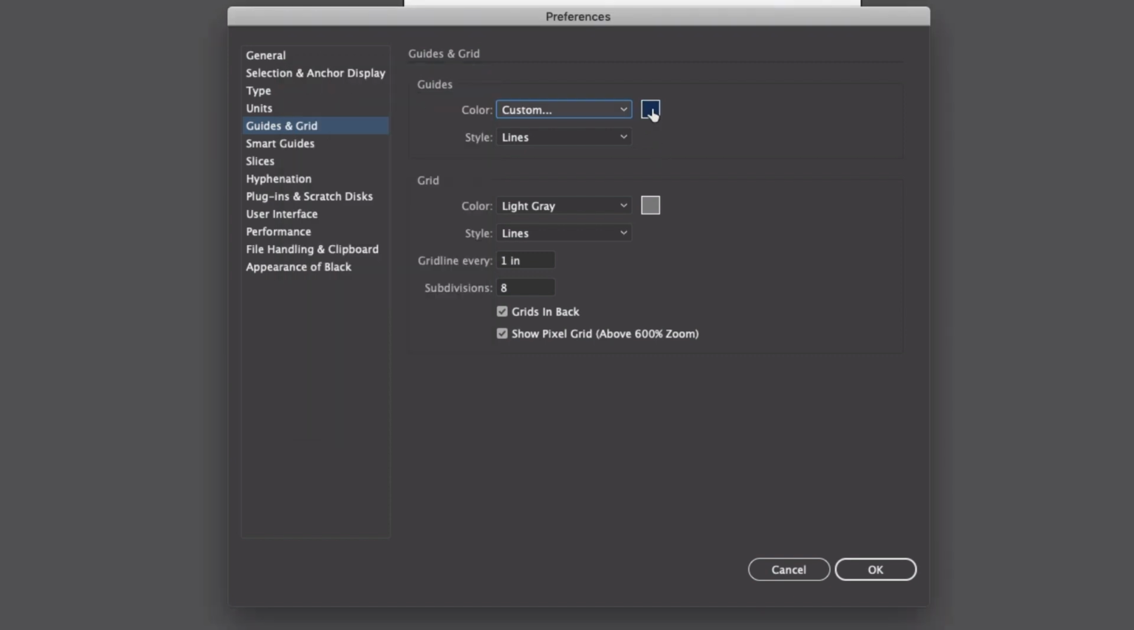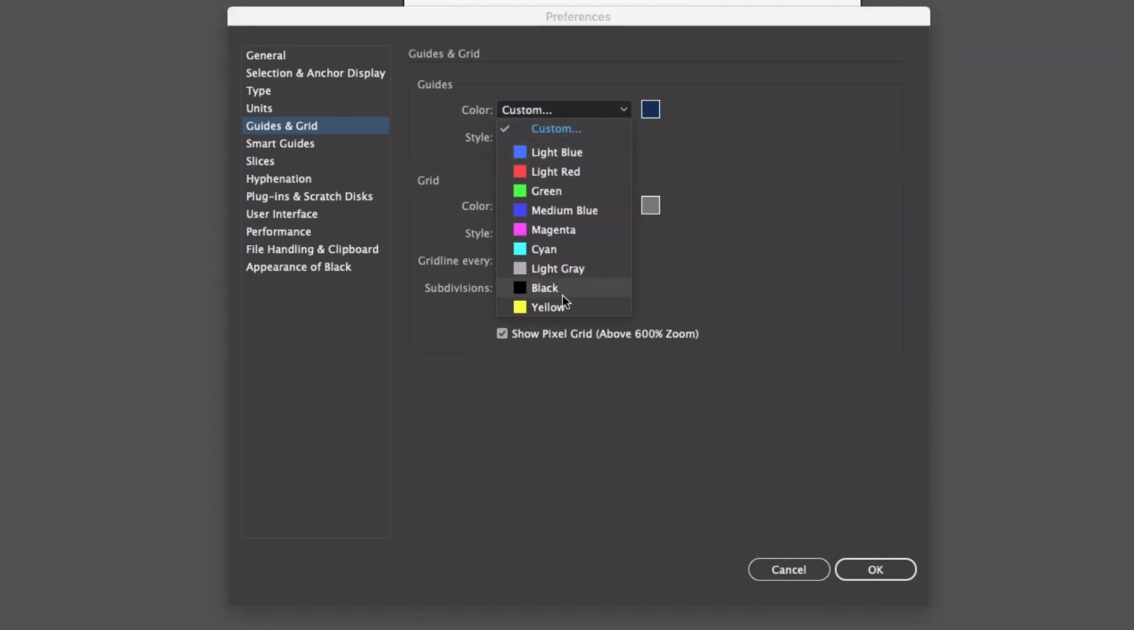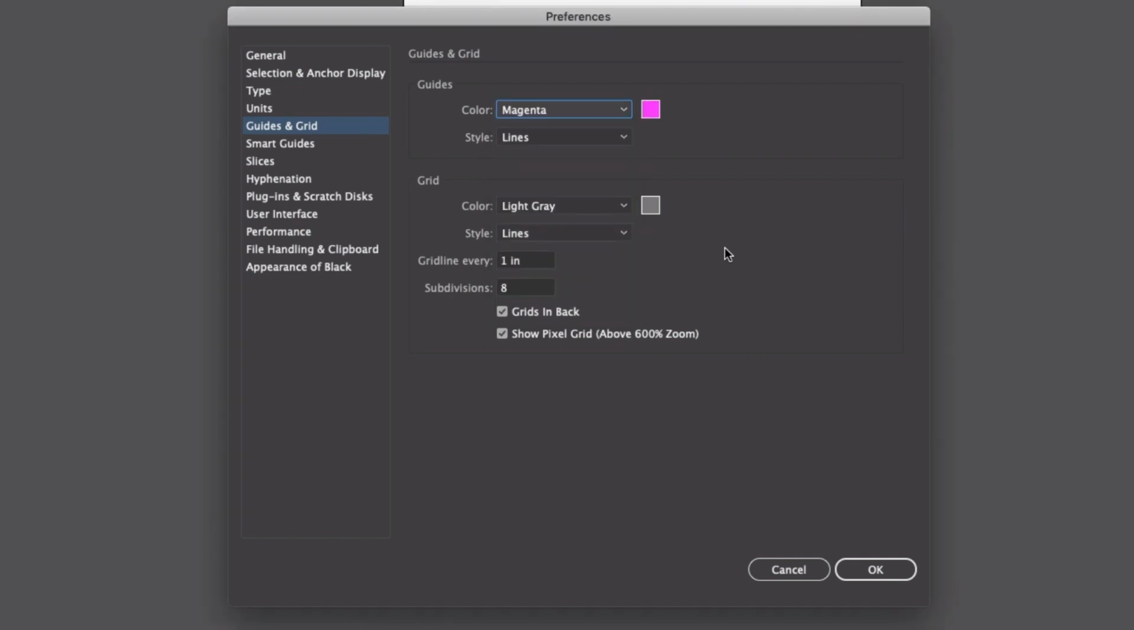So as you can see, by clicking on the little thumbnail here or the little swatch, you can pick your own color. Or you can also come in here and select something else that you want to go with. So for now, I'm going to go just magenta. And then lines or dots, you can set this to. And I normally stick with lines. Dots can be nice depending on what you're doing. Again, this is just kind of going to depend on the situation that you're in.